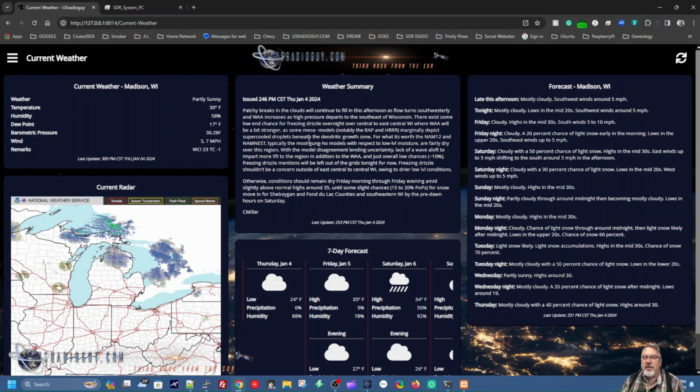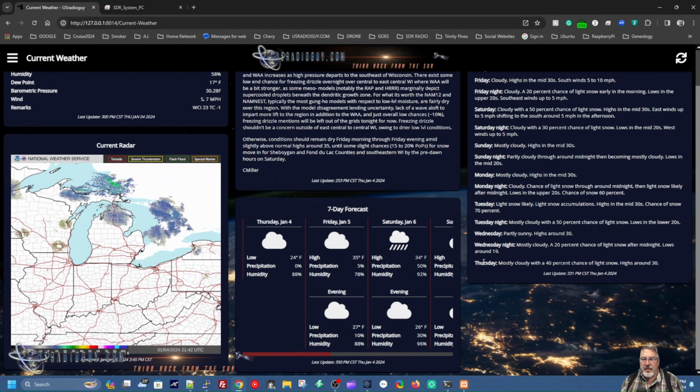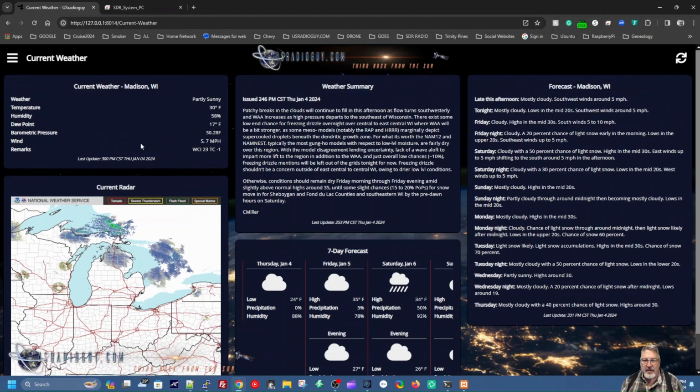My configuration is a little different than the standard configuration that comes with GOES Vitality. I like to screw around with stuff, so I added my logo here at the top, and I put a view of the Earth from space in the background, and did some other stuff that I'll talk about. Basically, it starts out with the current weather. For my location, I picked Madison, Wisconsin.